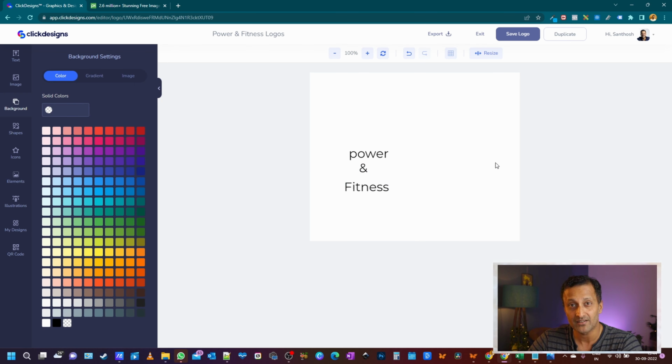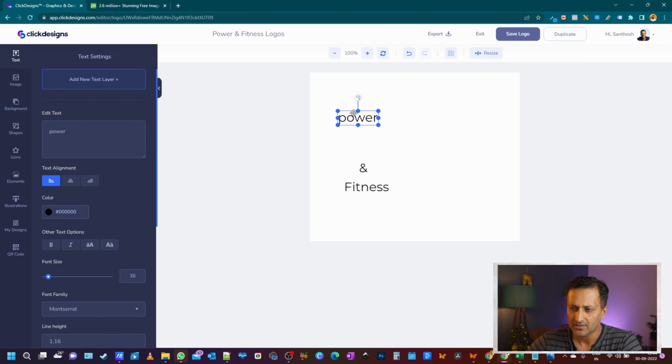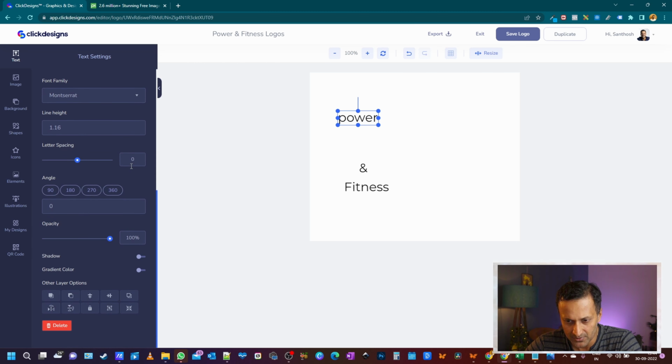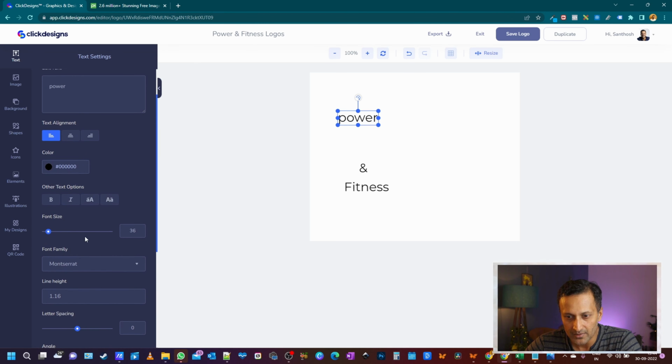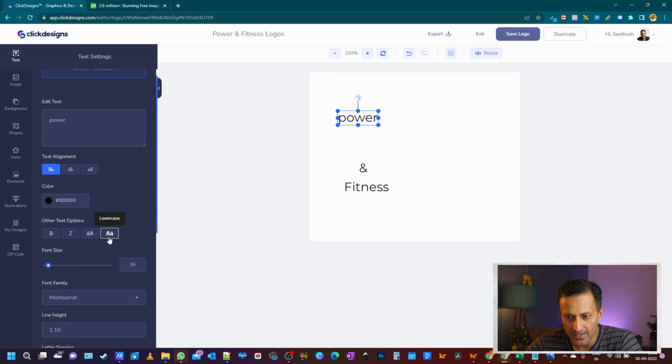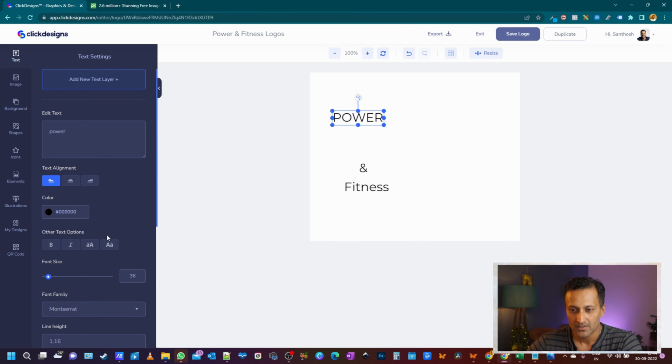I also need a symbol, like a graphic element for it. We'll also get to that. Okay, so first is the text. So power, I want all of this in caps, so I should have an option of making everything caps. Okay, here it is. I can do this, all caps, and alignment will not make a difference because it's just one single word, right? So I'll keep it as it is over here.